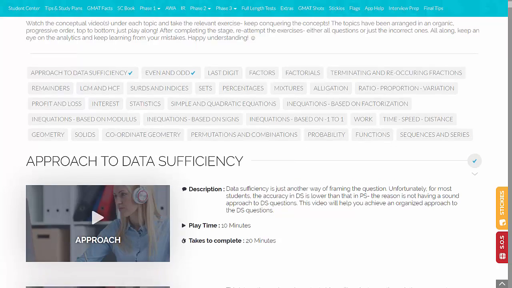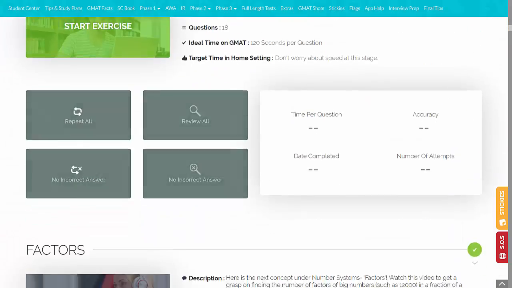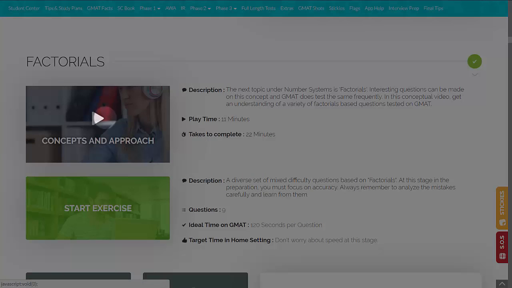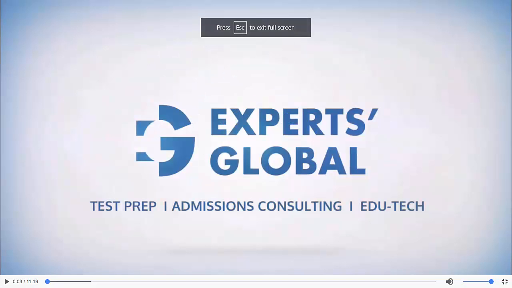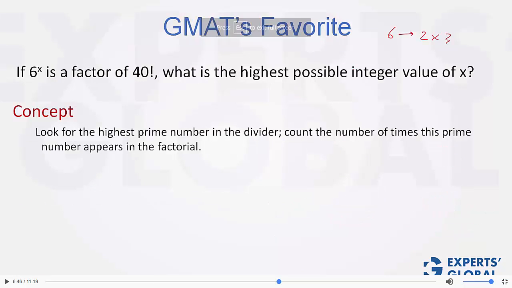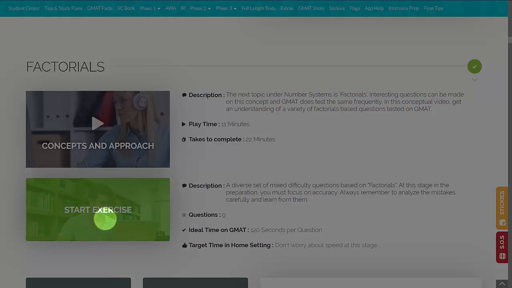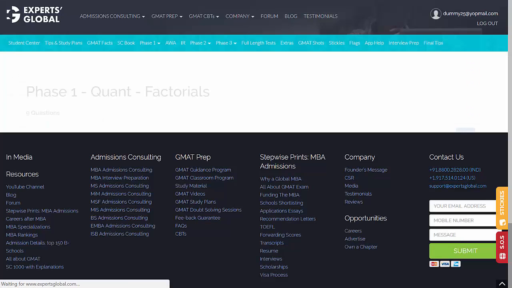So the idea is that you watch a small conceptual video. For example, you watch a video on factorials. Always go full screen while you're watching a video. See the video completely. You will see that concepts have been taught in a very experiential way. The emphasis is on teaching concepts by solving live examples. And once you are done watching, come back and take an exercise based on this particular concept.